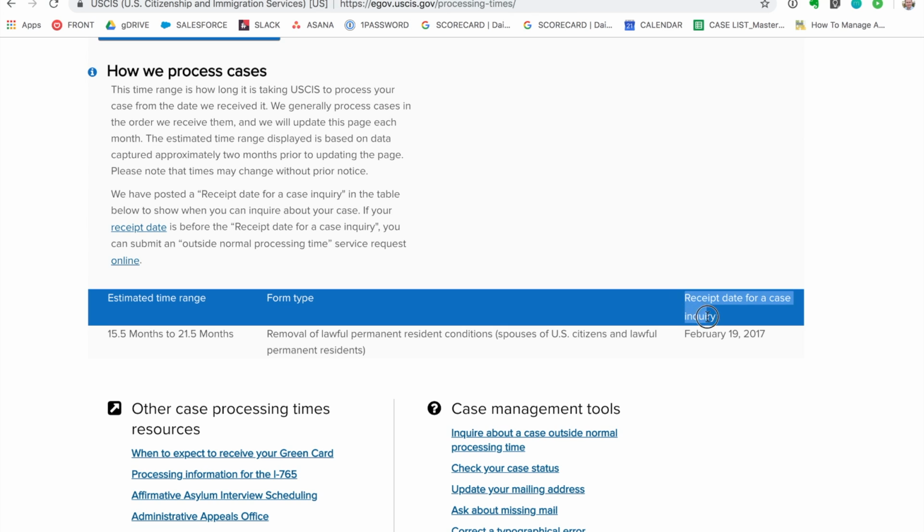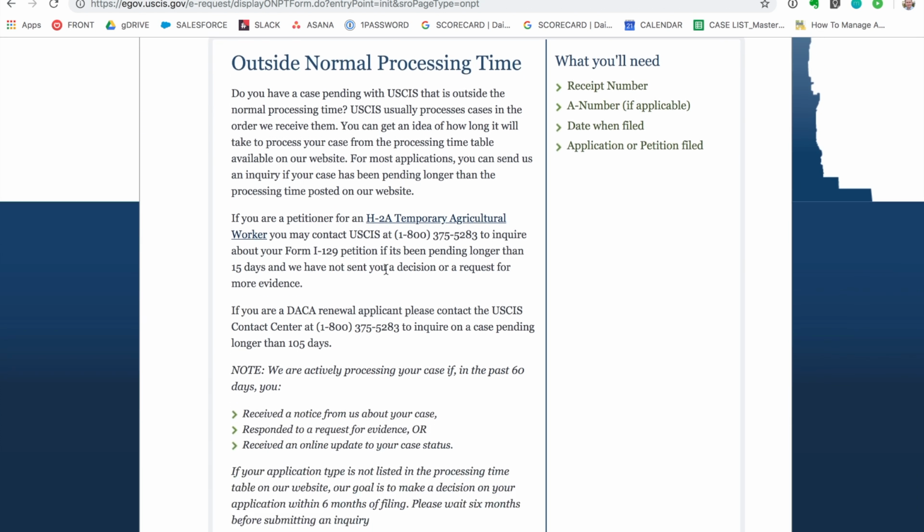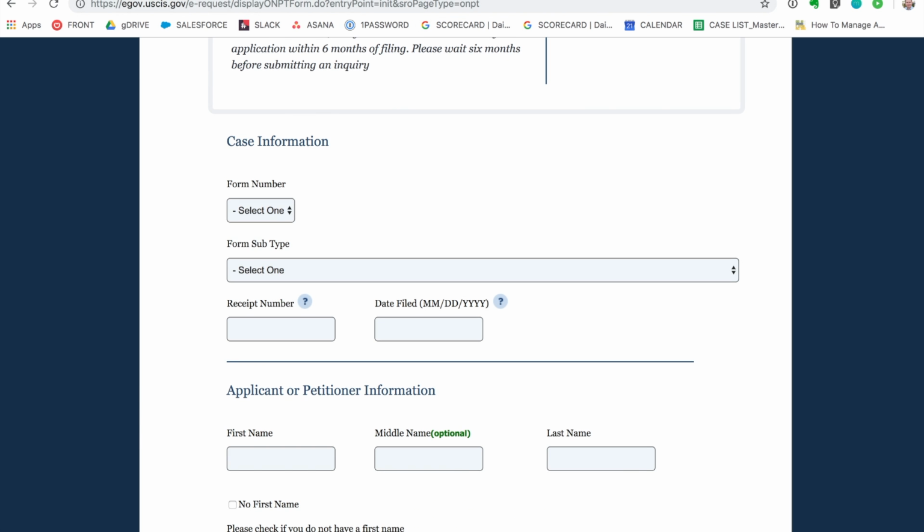So that is over here, and this means USCIS is saying you have to look at the filing date of your case before you can ask them, why is my case delayed? So if you filed your 751 form before February 19th, 2017, you can submit an e-request. This service request, which you submit right here, click on that link. Here's a case inquiry page, case outside normal processing time, and you submit an e-request.